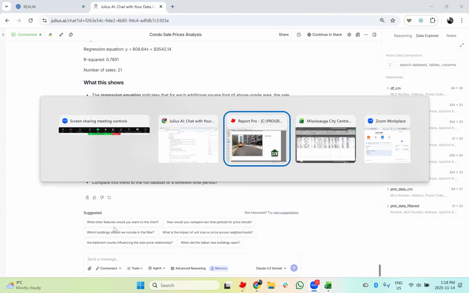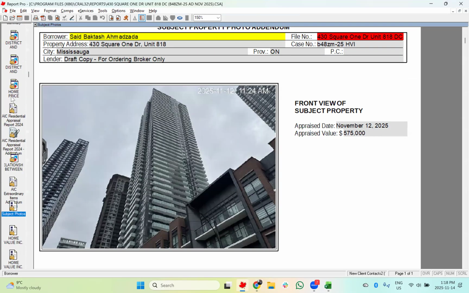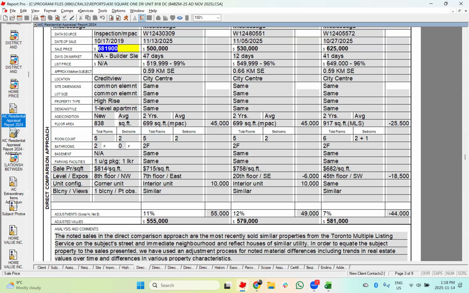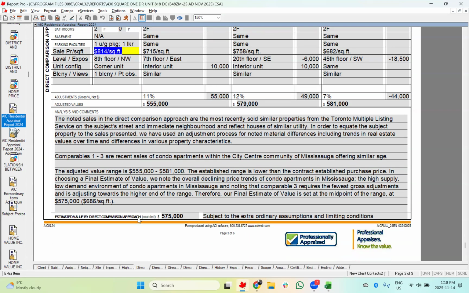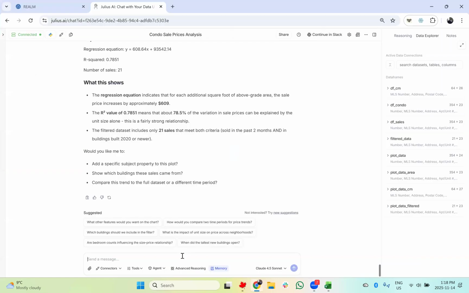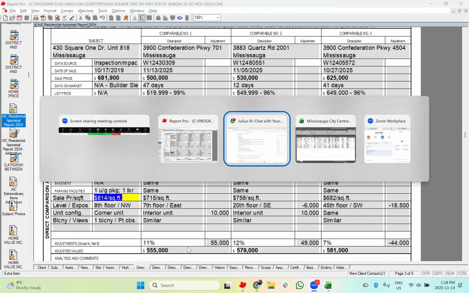And so you can see here that the purchase price on my report was 681,900, which works out to be $814 a square foot. And my appraised value was 575. So why don't we go ahead and we'll try that. We'll put that in there. And we'll say that my subject property offers 838 square feet.